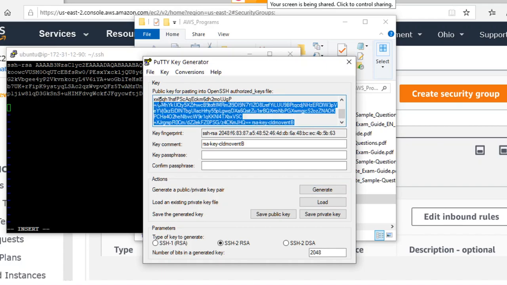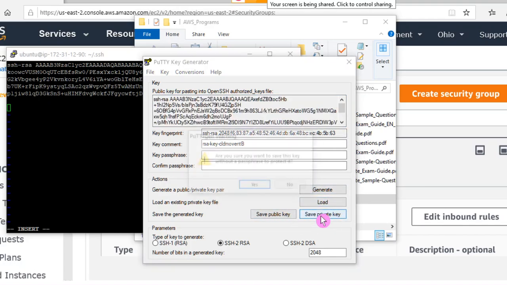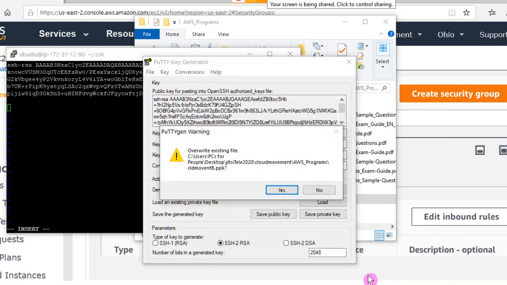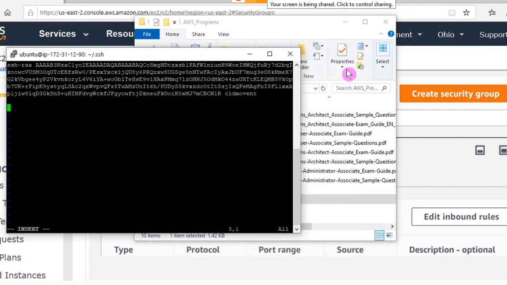Okay, so I'm going to copy all of that. Control C to copy it, and now I'm going to do save private key to save it. I'm going to make sure it's this one that I'm saving. I say save, and it asks to overwrite the existing file. I say yes, overwrite it, and it's overwritten.